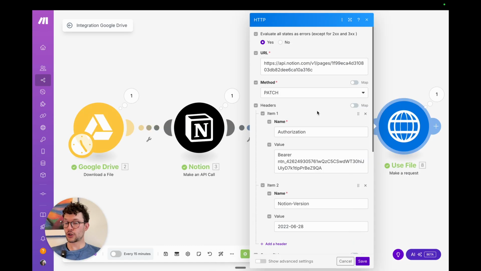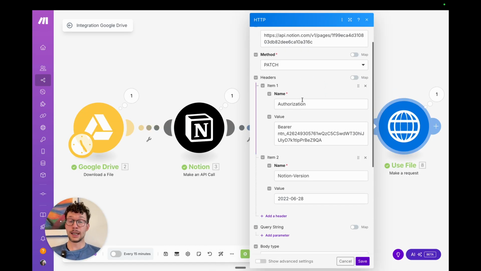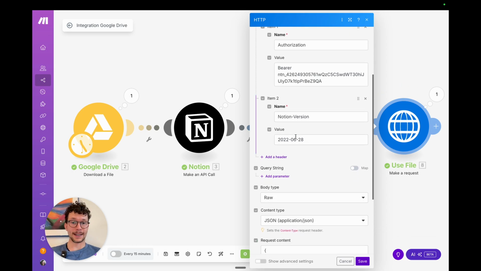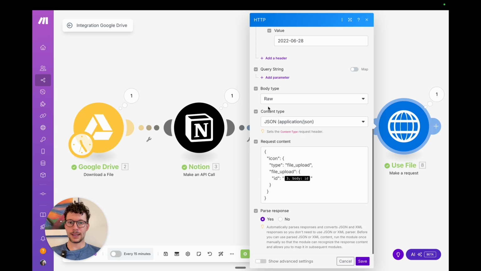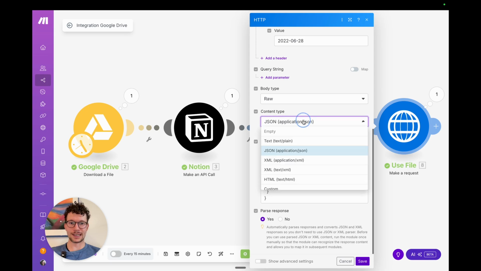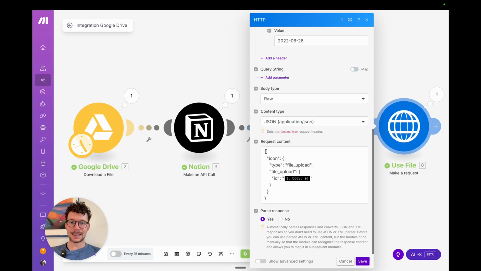The rest of this should look fairly familiar. We need to give it the method again, right? This time it's patch, not post. We need to authorize using our same API key. We need to give it the same Notion version. And then the change is down here in the body. Here we need to now select raw as the first option, and content type will be JSON, application JSON. And you can just select them from the dropdown. And then this is what you need to put in the body.